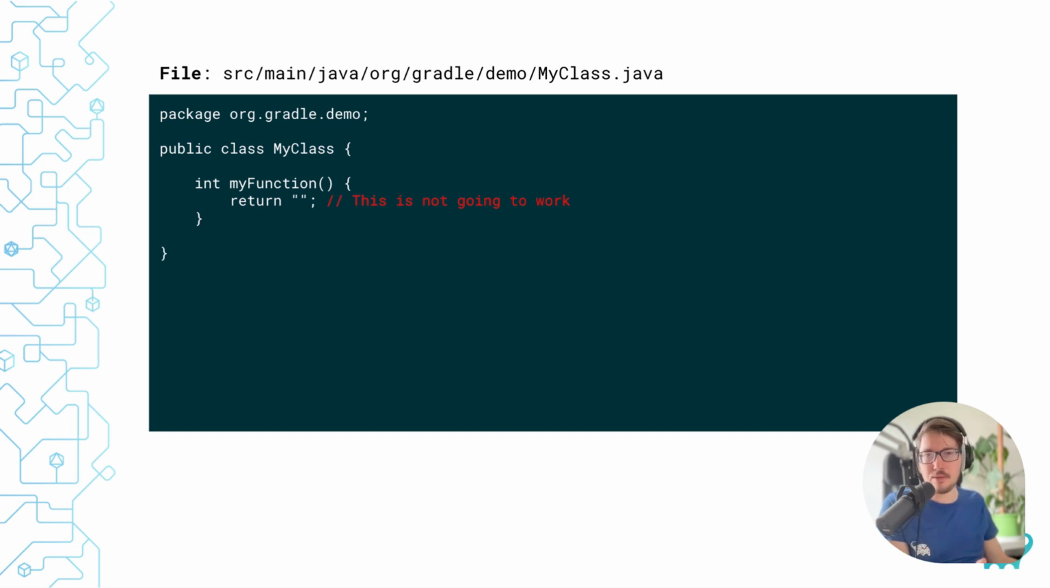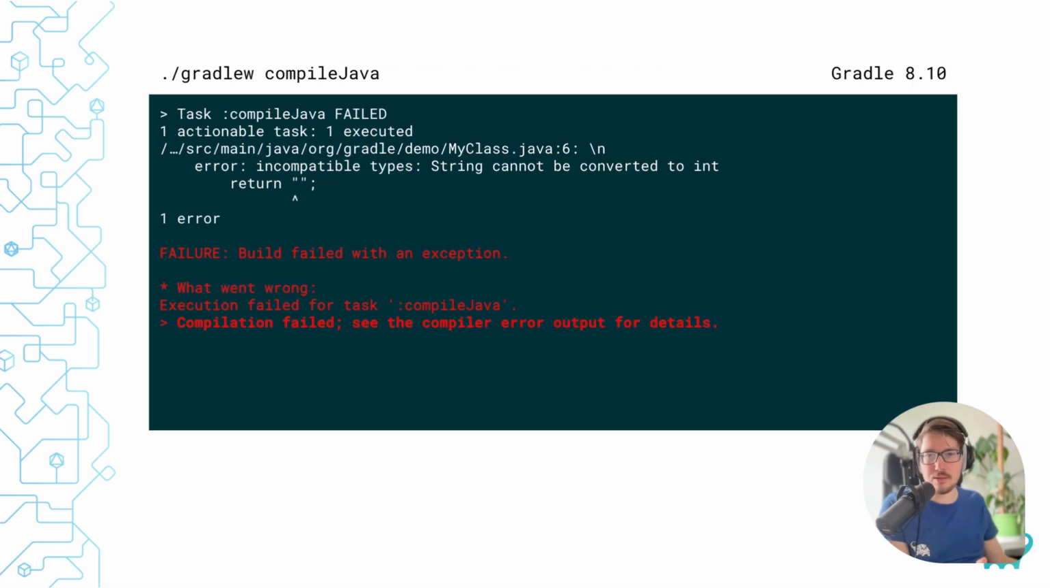Before 8.11, when you executed this, you were welcomed by basically the task saying to you that the task failed, the error log, and then in the very bottom, you had a failure message, compilation failed, see the compile error output for details. And in this case, this looks nice and tidy and understandable because we can fit it into a screen.